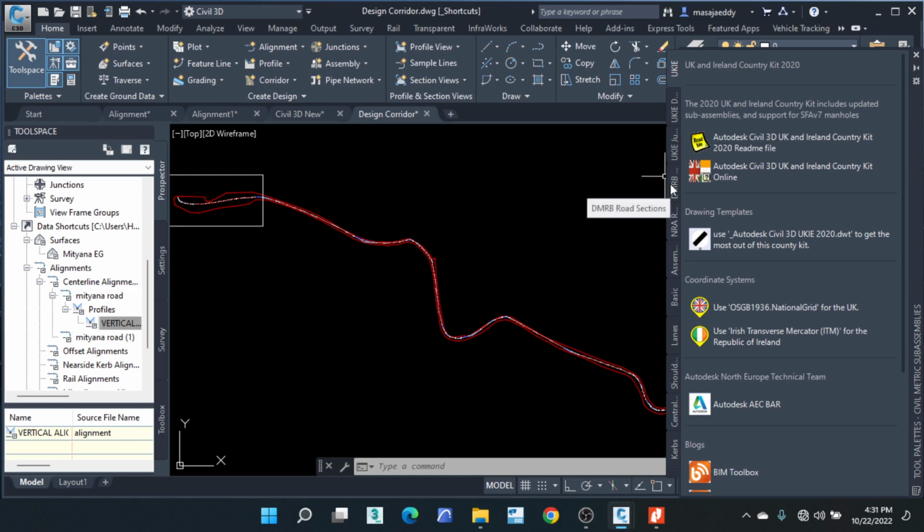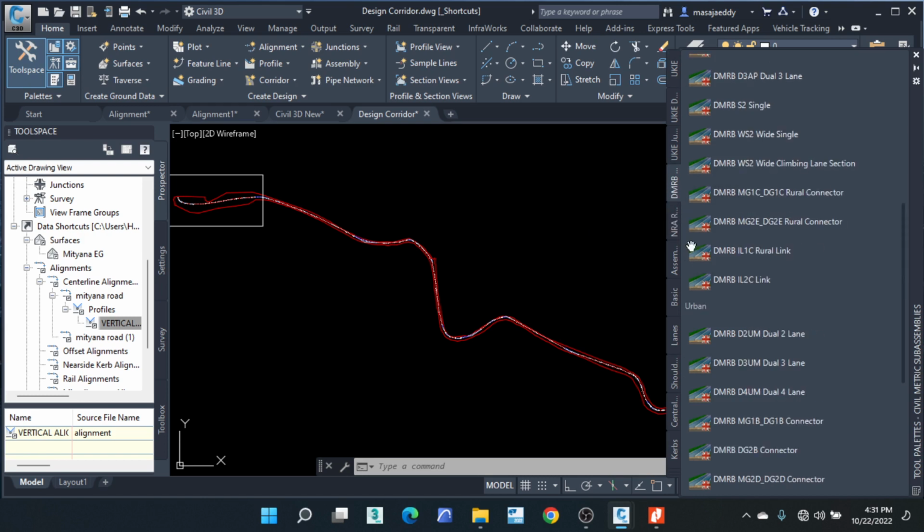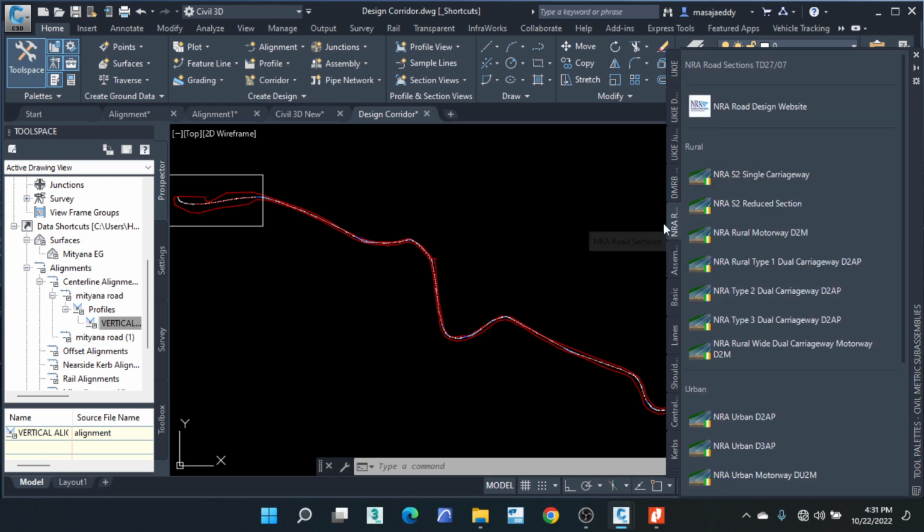So you come to this option for DMRB road sections. Sorry, NRA road sections. This is for Ireland, the one which is customized with road markings. This one here. So you select this tab here of NRA road sections. Then for the road section, we are going to create a single carriageway. We are going to select this first option for NRA single carriageway.